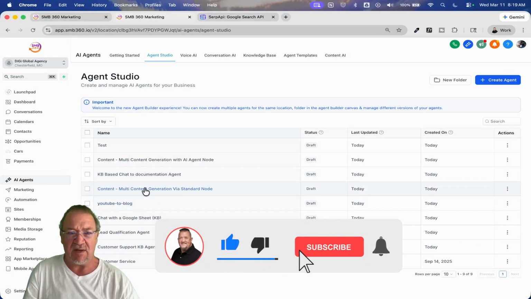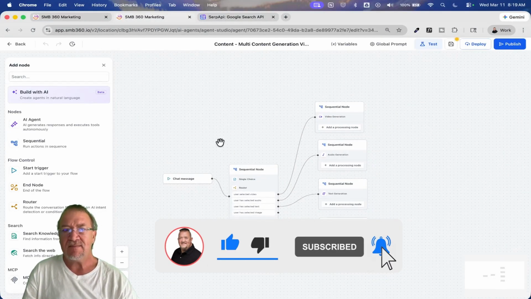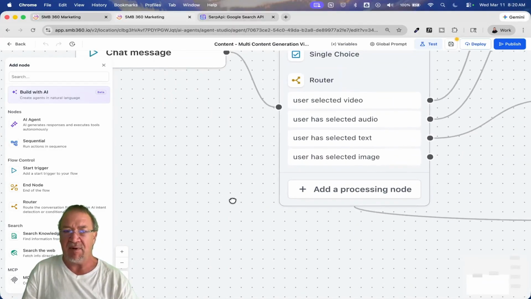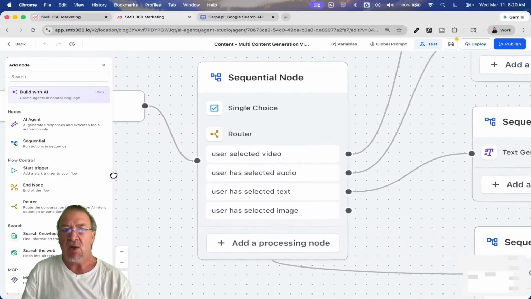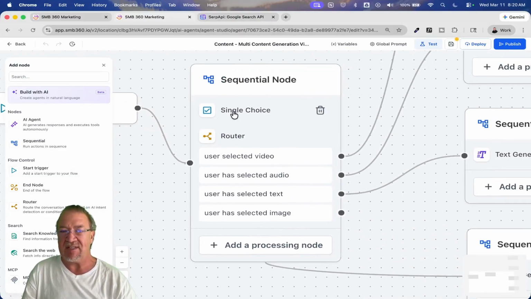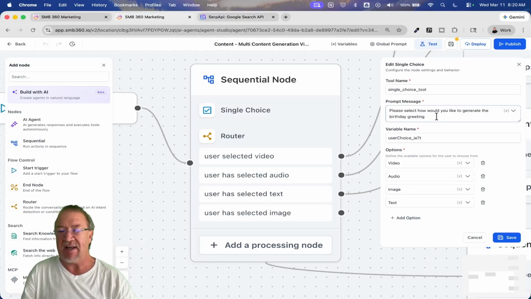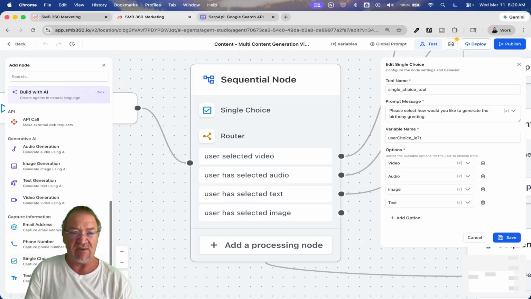And here are some of the other ones I want to take note of. These are just some other different examples I thought were pretty cool. So here, I'm going to blow this up. Another chat message. We're going to have a sequential node where we just have a single choice. It's going to ask, please select how you would like to generate the birthday greeting. And this is a birthday greeting, it looks like, and it gives a choice: video, audio, image, or text. How do you want to create that? The purpose of this is just to utilize the features that you see over here on the left using these nodes, because here's the audio, image, text, and video.